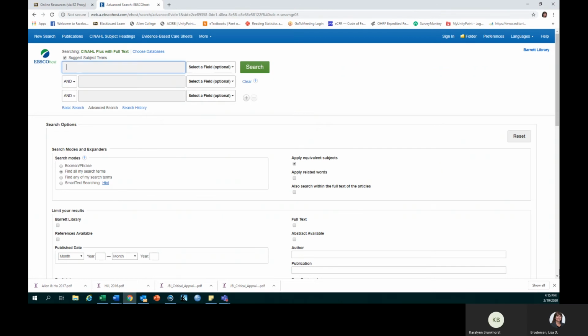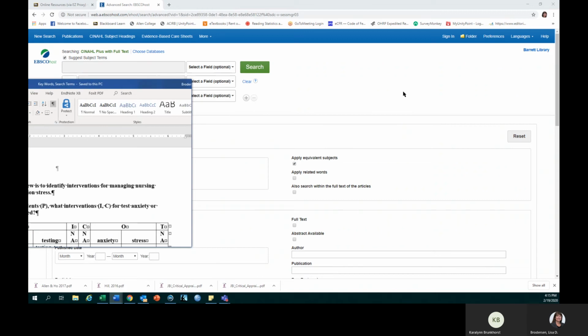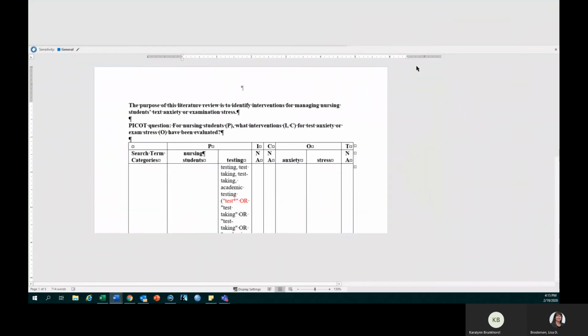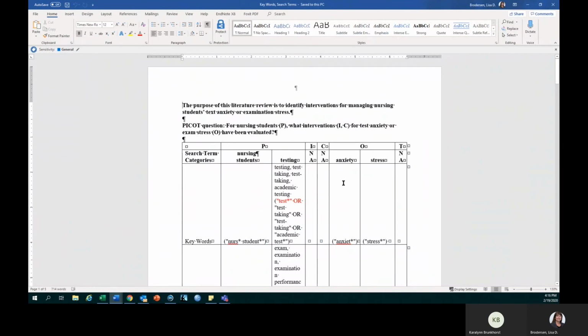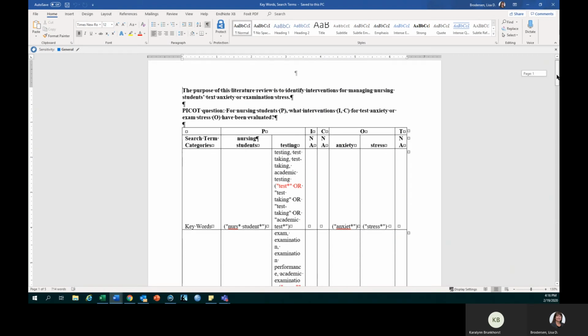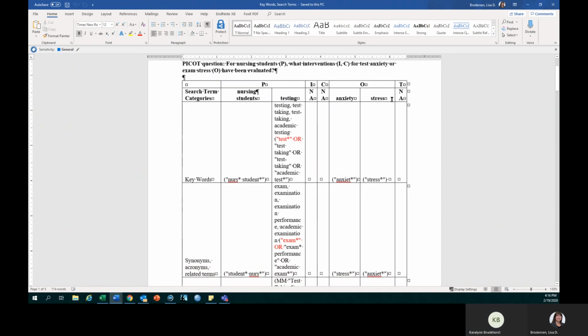And then the next thing I want to do is open up my search terms table. You were supposed to post search terms in the search terms wiki. This is going to look a little different than that, because I think I might have posted examples in that wiki, but here are my search terms for my PICO question for nursing students: what interventions for test anxiety or exam stress have been evaluated? Okay. And you're able to see the table, correct? Yeah. Okay, great. All right, so the first thing I did was I looked at keywords, all right?